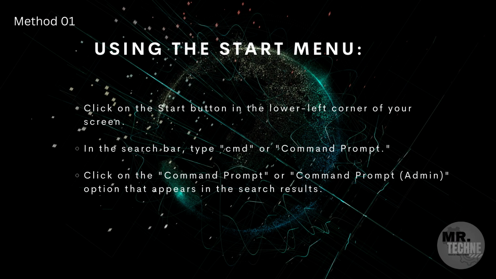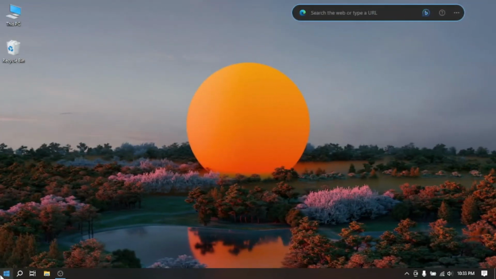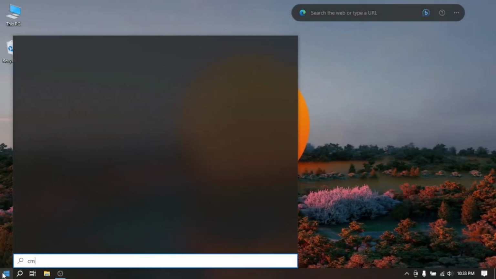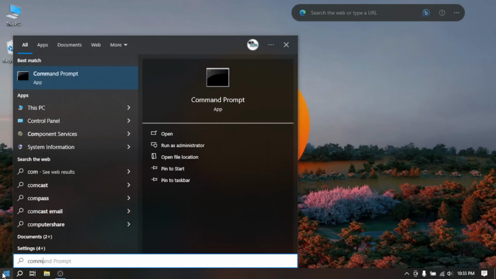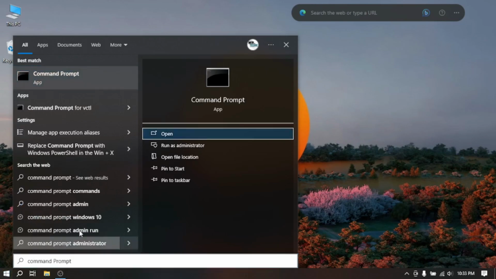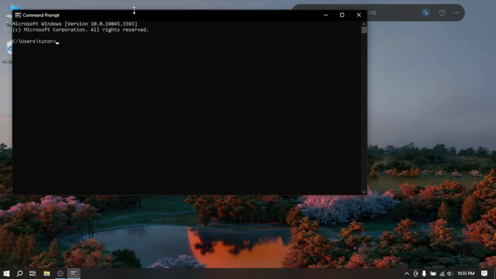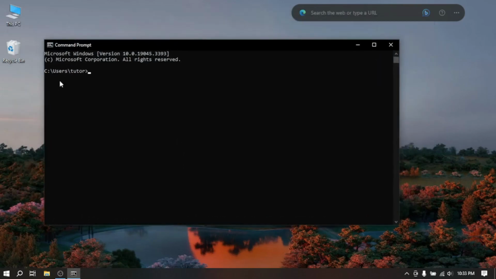First method, using the Start menu. Click on the Start button, typically located in the lower left corner of your screen. In the search bar, start typing either CMD or command prompt. As you type, Windows will display search results. You will see command prompt or command prompt admin in the search results. Click on the appropriate option based on whether you want to open it with or without administrative privileges.